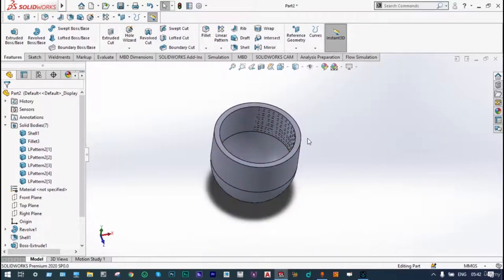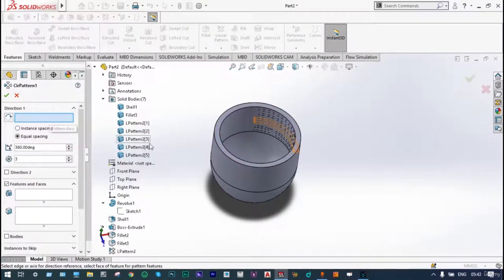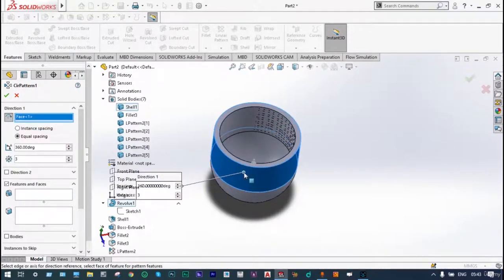You can see. Now these patterns to be made in a circular array. So we have to make all these patterns across the periphery of this cylindrical part. Again selecting circular pattern. Now the direction is required. For the direction you can select the cylindrical part itself, and we want to make 3 numbers of patterns of these objects what we have made just now, and that can be selected from solid bodies.